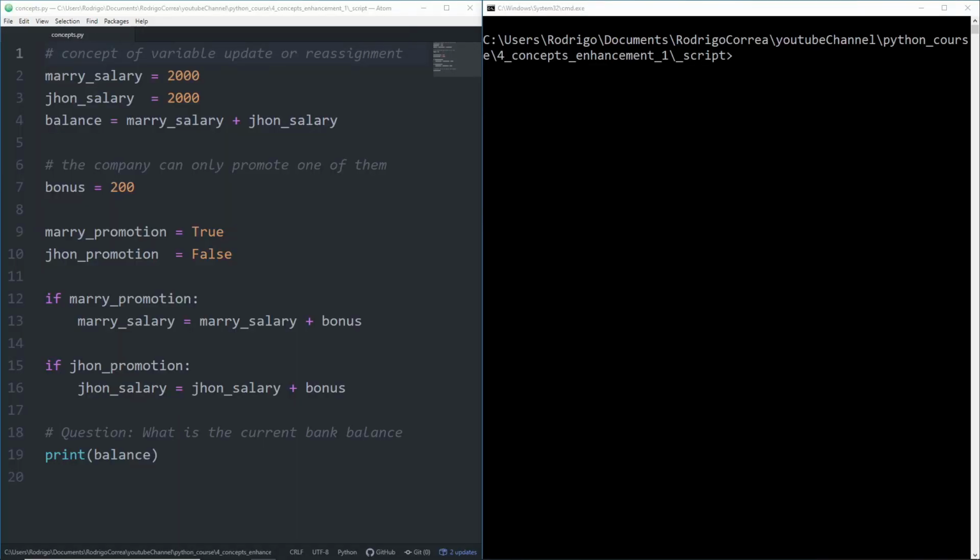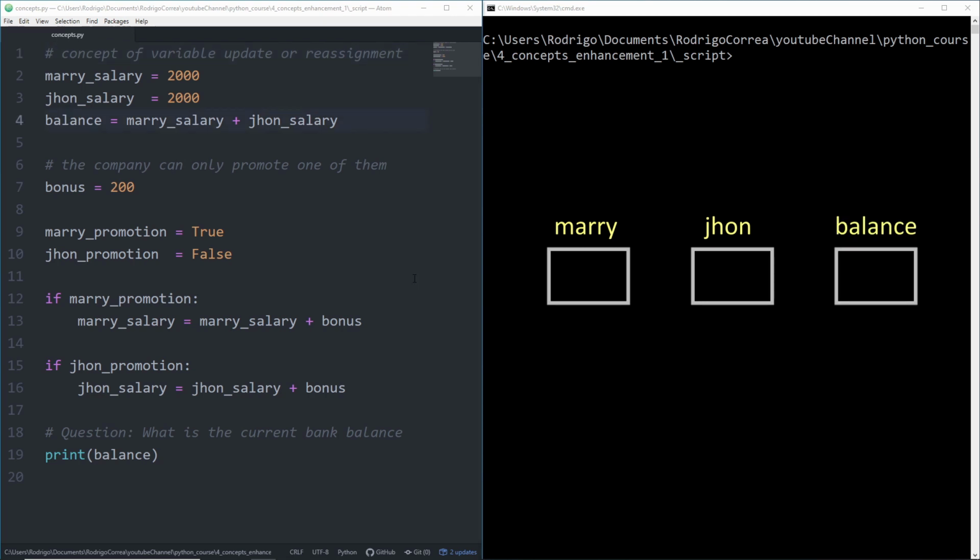When we talked about variables, we said that we can think of them as containers. As balance is composed by Mary and John's salary, we just need to track the values on each of those containers. I will create a container for Mary's salary and I call it Mary, another container for John's salary and I will call it John, and finally a third container called balance. When the Python interpreter goes to the first line, it will just ignore it. Why? Because we have that hash symbol here, and the hash defines comments.